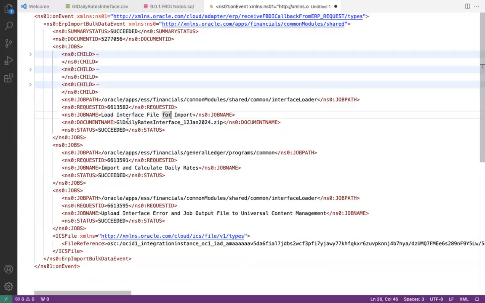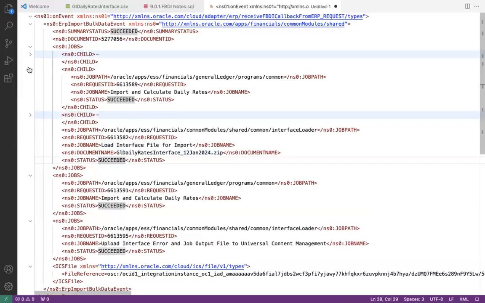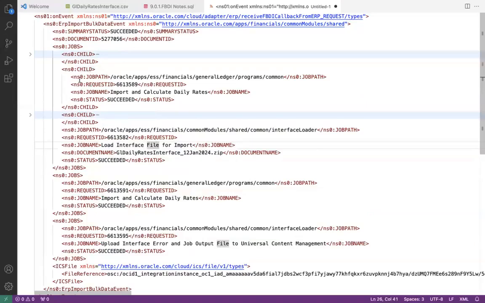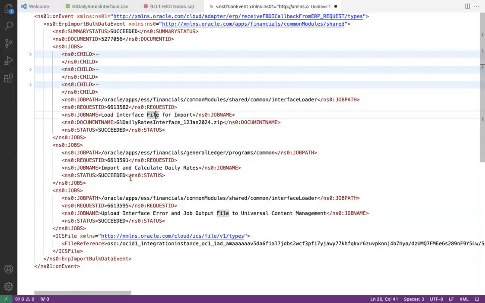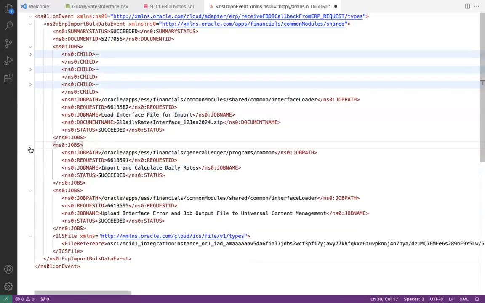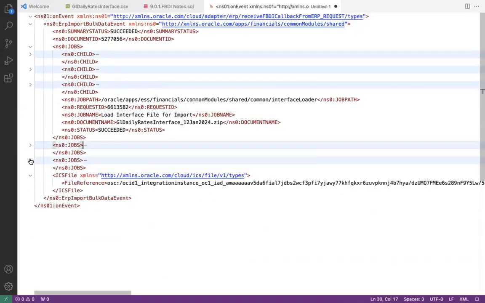So first of all, this job ran for this document, for this file name, and it has completed successfully. And these are all its child jobs. After this import and calculate daily rates job is done, this job is submitted one more time. Remember, this loader itself has submitted this. Why did it submit the import job? Because there were no parameters, and since we had the properties file, this job is triggered one more time. And then you have these final jobs. Remember, these 2 jobs are not linked to this. They are submitted by ERP Cloud automatically to process a data file.